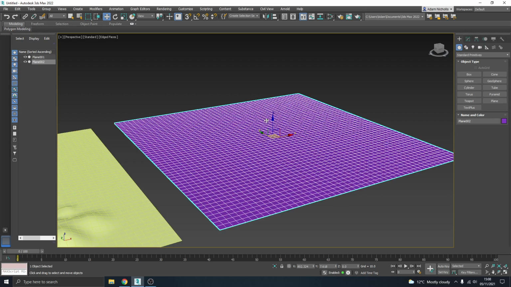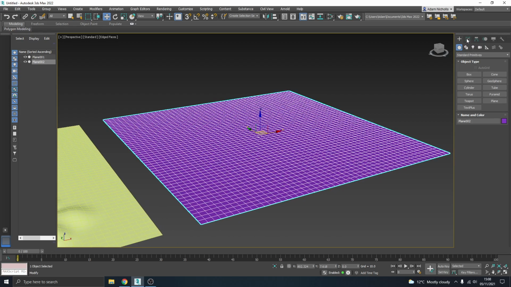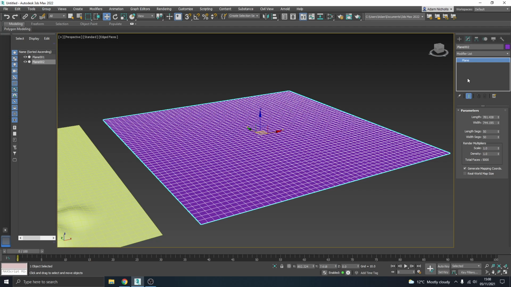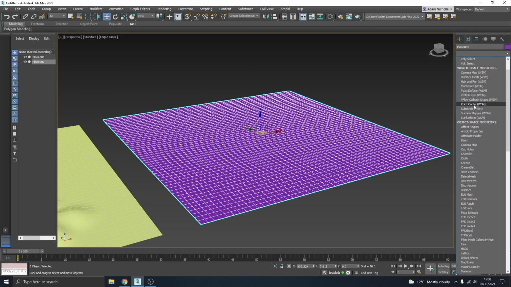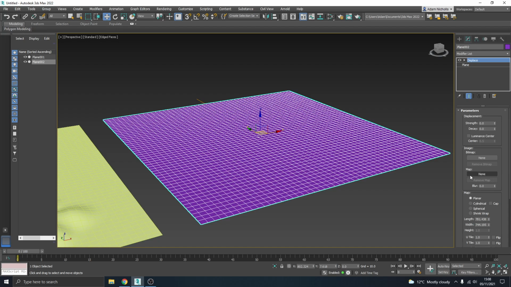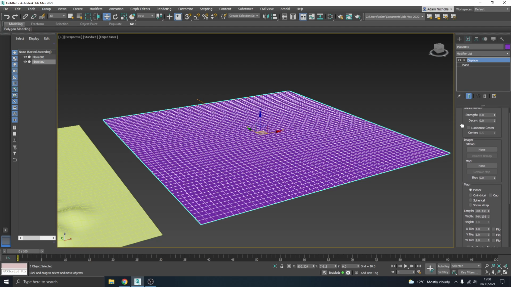So I'm going to apply that displacement map to this plane. I'm going to go over to my Modify tab, and in the Modify list, I'm going to add, don't add, there's a couple of different ones for displacement. There's this one called Displace Mesh. You don't want that one. You want to come down and you just want the one that's called Displace. I'm going to add that on.